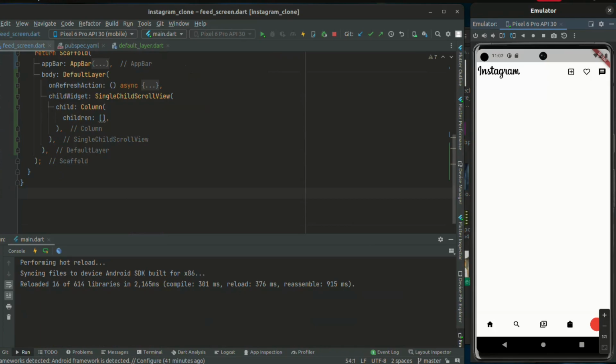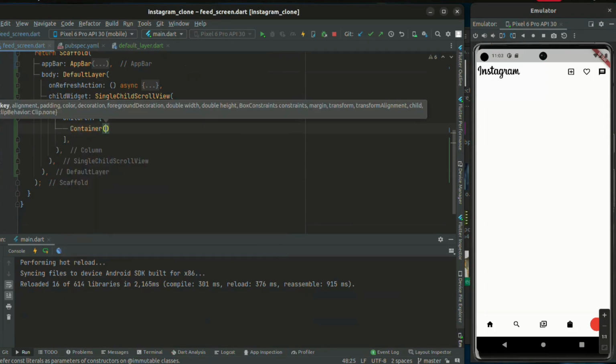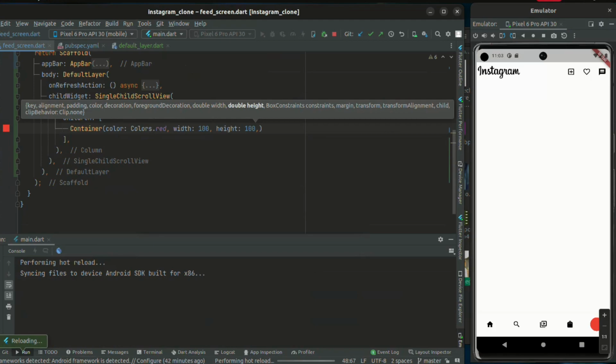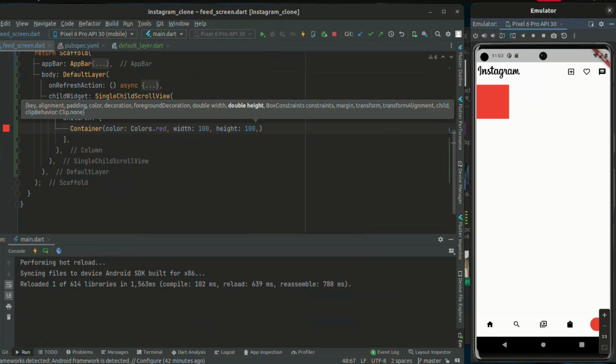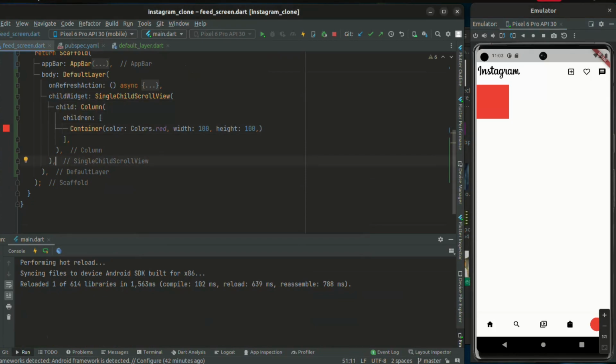Let's try and add something to it and see how it's going to react. Let's just put a container of color red, and then width of 100, height 100, and then let's save it. Okay, it's showing, but immediately if we pull, see, it's not taking any effect, not taking any action here.